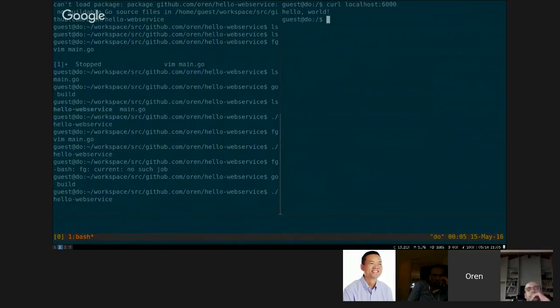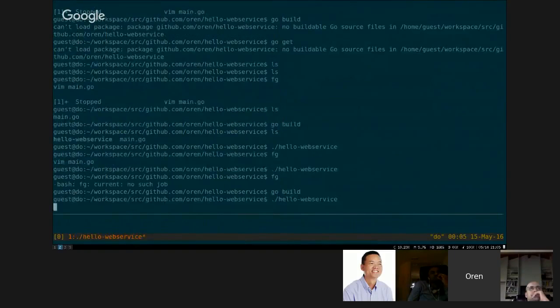Let's... Oh, hello world, guys. We kind of achieved half of our goal. We wrote a web service in Go. Cool. So that's the simplest web service ever. It doesn't do anything, but it works, and it's always very fast.